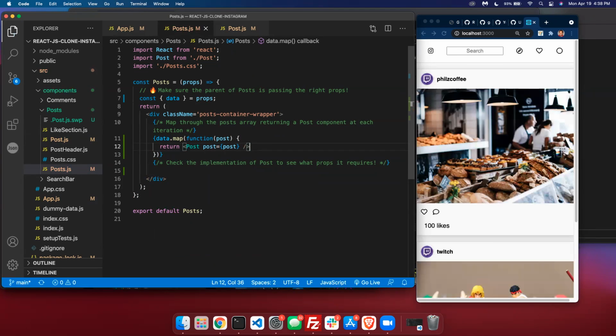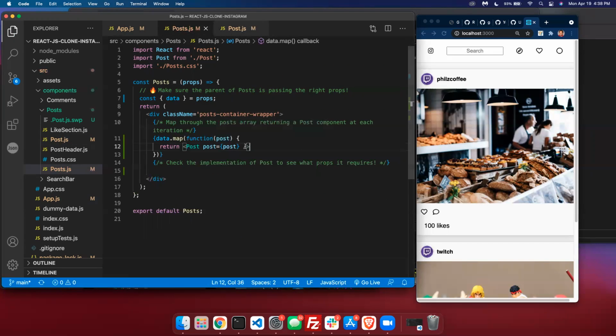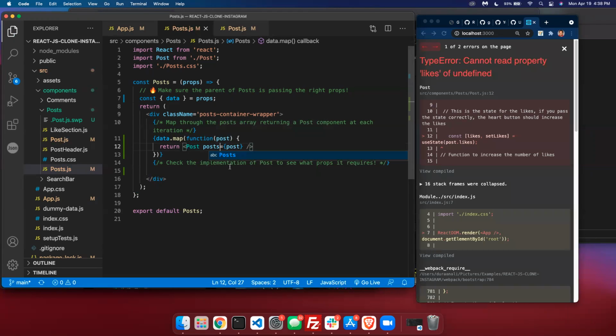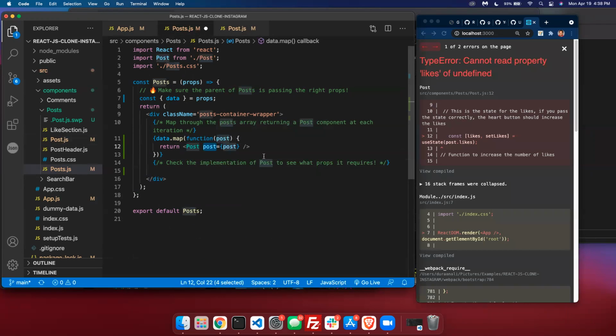Save. And as you can see, our components are rendered just like that. If we get the name wrong, like if we call it something like posts, that will not work. It will give you an error because you have to go here and also change this name, posts, everywhere it says posts. So just keep it post.